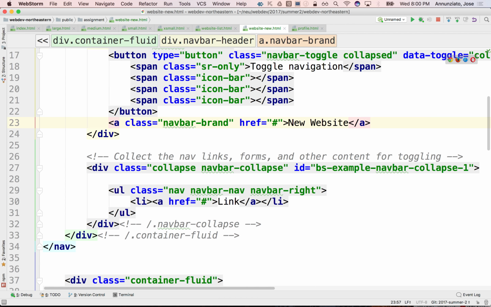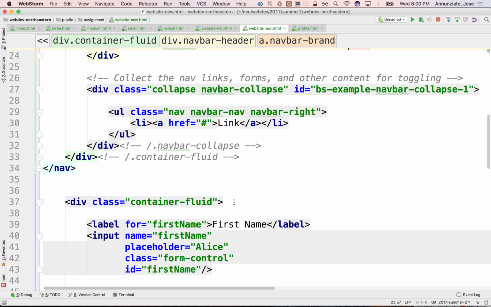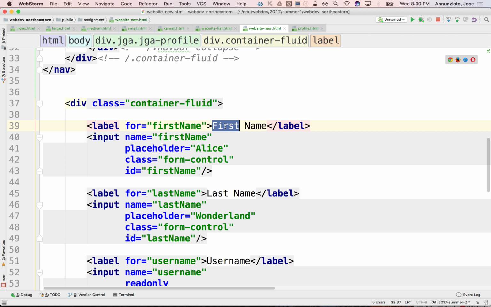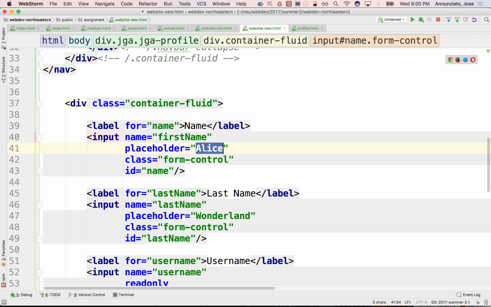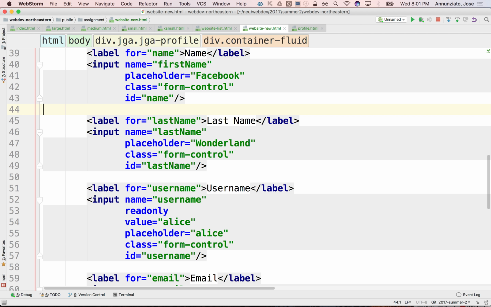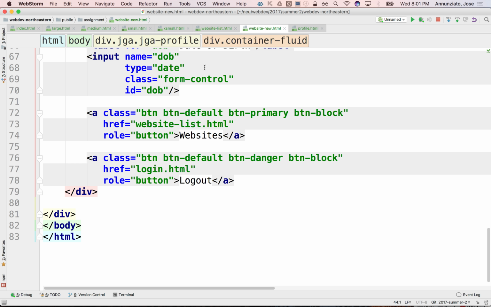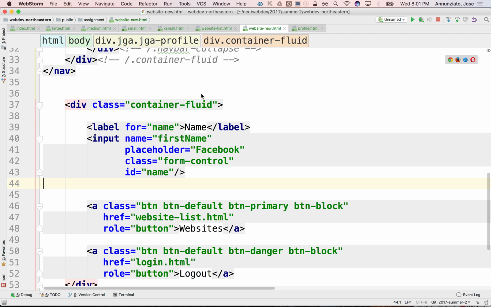Okay. And it's going to have, let's see, what's it going to have? It's going to have the name of the website. It's going to have an input field. So this is name. The ID is going to be name, and the placeholder might be Facebook, the name of the website, and let's remove all the other things. Let's see what it renders.